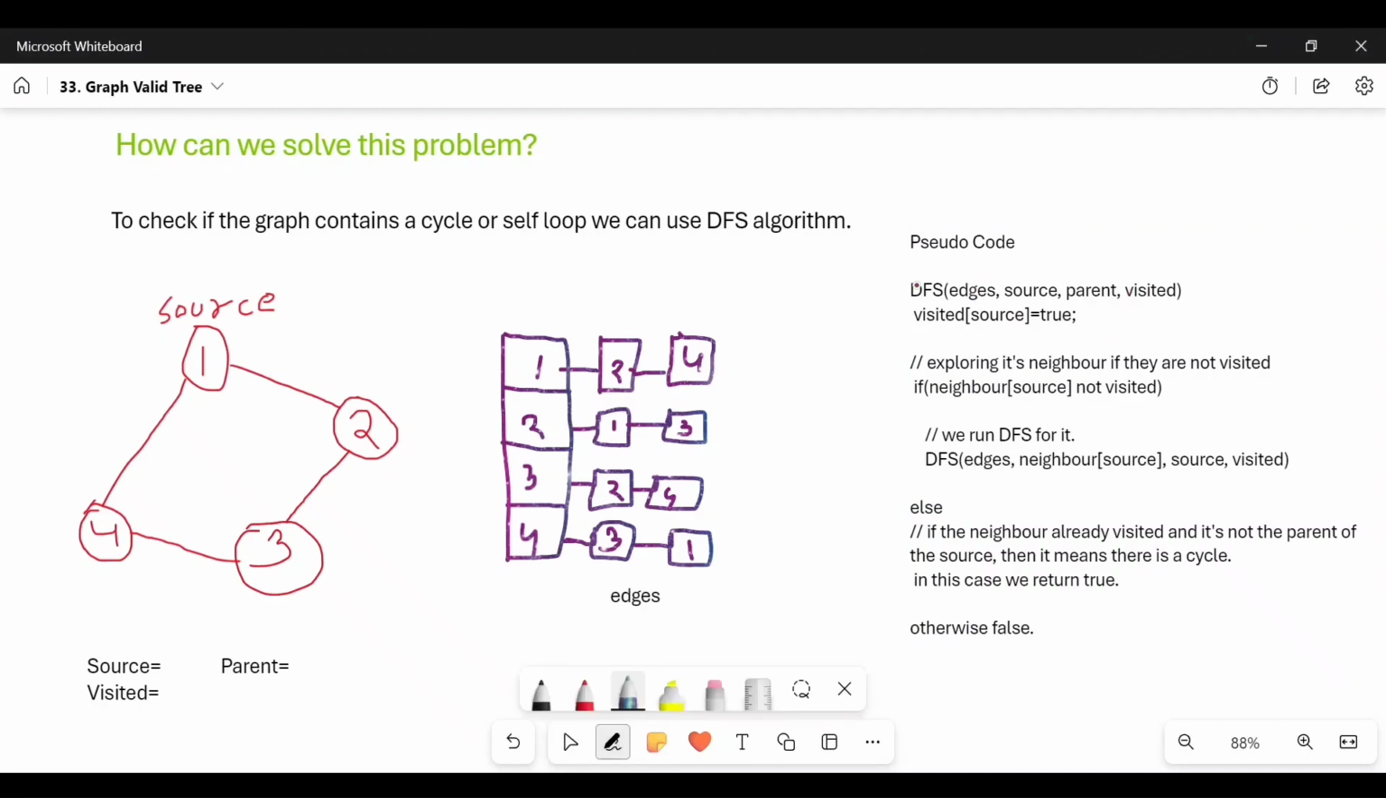In the pseudocode, here we have a DFS function which takes edges, which are all the edges stored in an adjacency list, and we give it a source, a parent meaning the parent of the current source, and the visited array which keeps track of whether a node is visited or not.